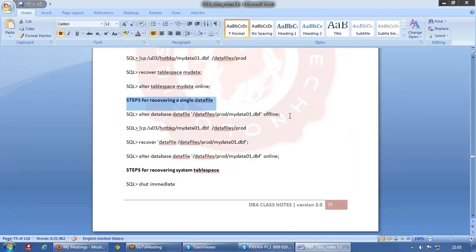So for that basically you are using these steps. Almost everything is the same, the only difference is these commands. Earlier you said alter tablespace name offline, but now you are saying alter database datafile offline. So you are giving only that particular data file name and you are bringing it offline. Then the second step, you are going to copy it from the backup location, and the third step you are using the command recover datafile, then the data file location, and finally you are making that particular data file online. So these are the steps that you would be performing for a single data file.